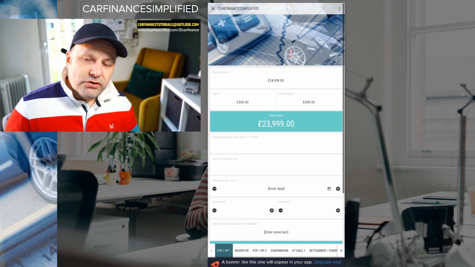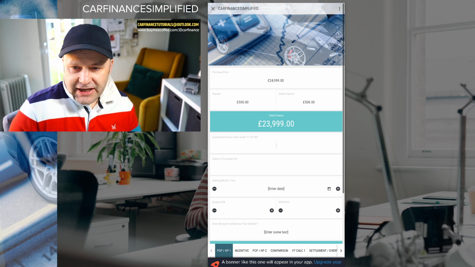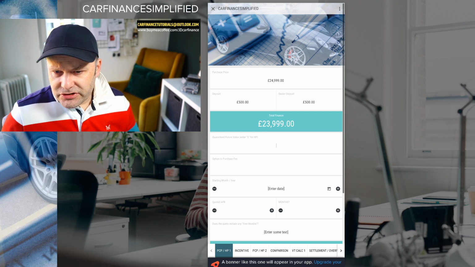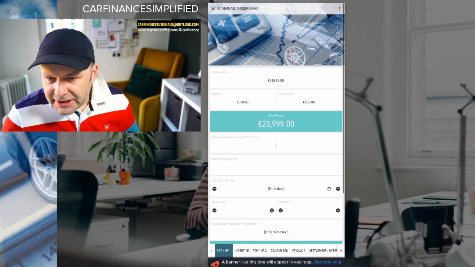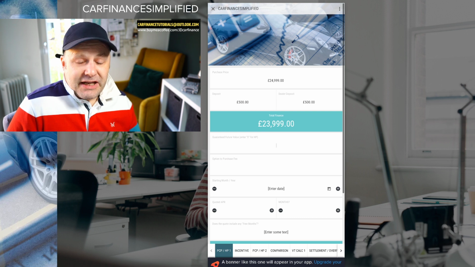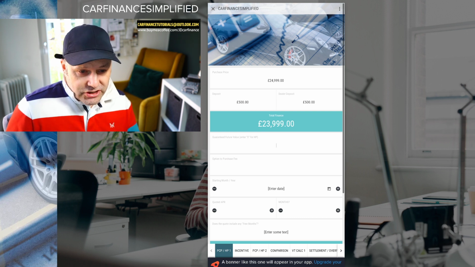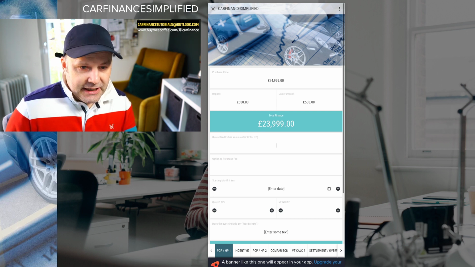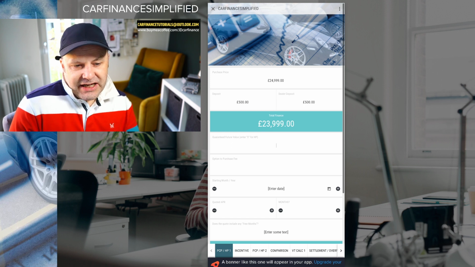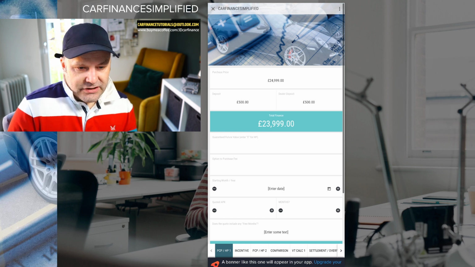If you want to look at a PCP deal, you can enter the guaranteed future value. I hope you can see this on the screen. It's a little bit small. But if it's an HP, you can just enter 0. So let's say we're looking at a PCP, it's a 3-year deal and it's got a guaranteed future value of, I don't know, £11,000. So we can enter that there.